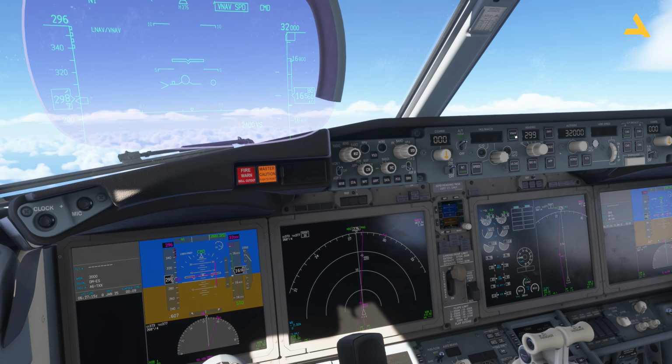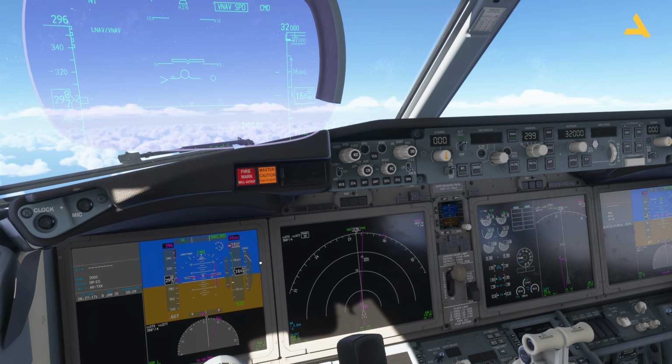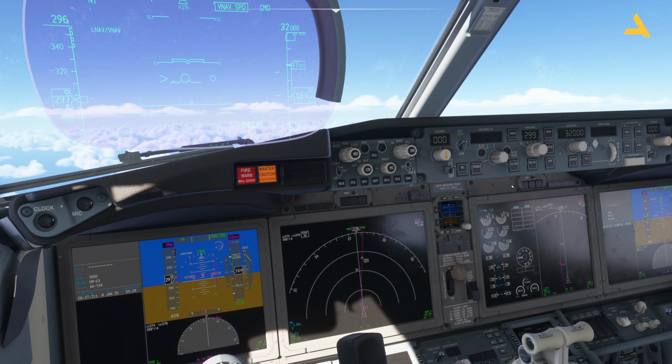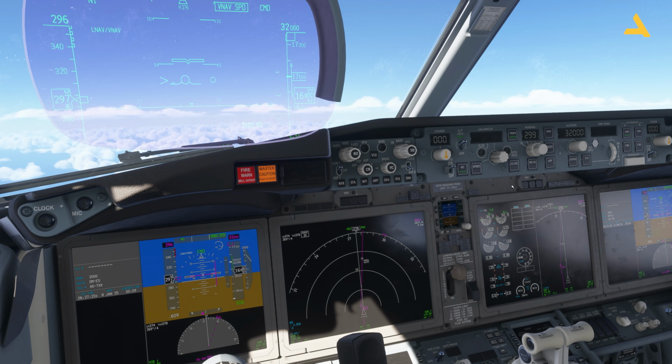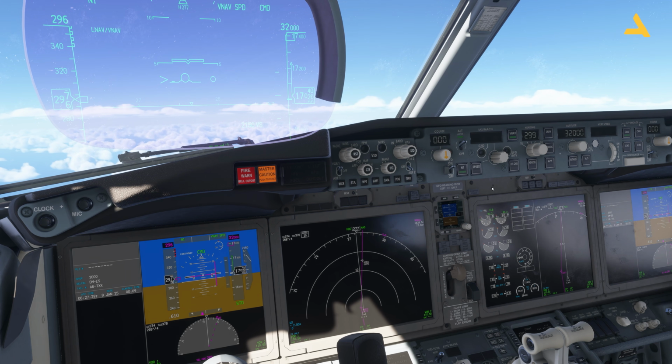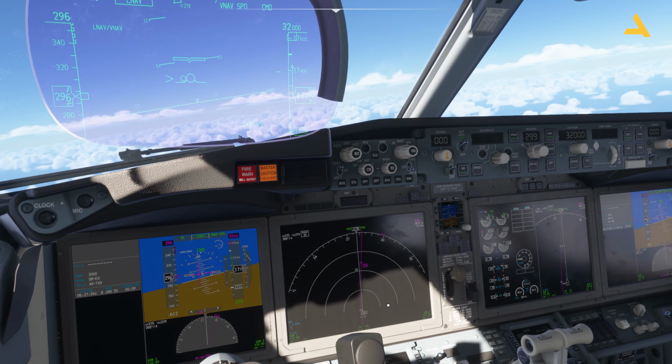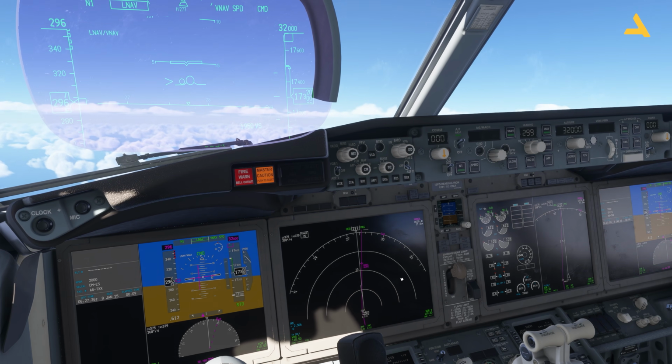So let's go back to the VNAV mode, and you can see the plane will keep on climbing. So you can use this trick during the climb and the descent, and it will work for you. But right now you can see the plane is not in the LNAV mode, as I went in the heading mode, so the plane was not following the flight path.